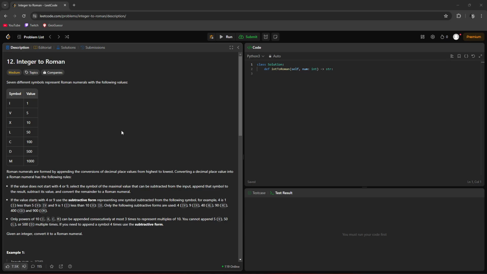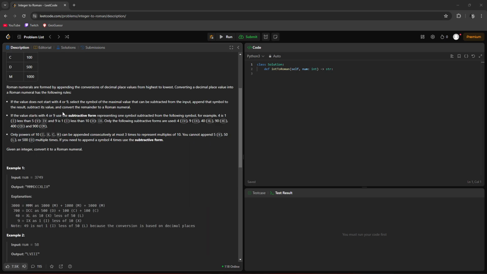Meet code 12. Integer to Roman. 7 different symbols represent Roman numerals with the following values: I is 1, V is 5, X is 10, L is 50, C is 100, D is 500, M is 1000. Roman numerals are formed by appending the conversions of decimal place values from highest to lowest. Converting a decimal place value into a Roman numeral has the following rules.